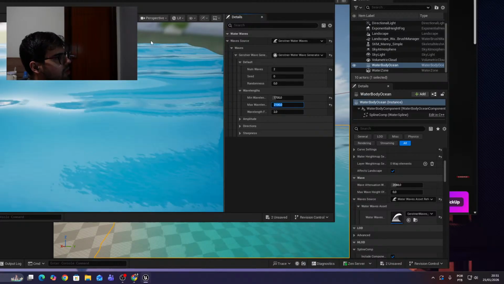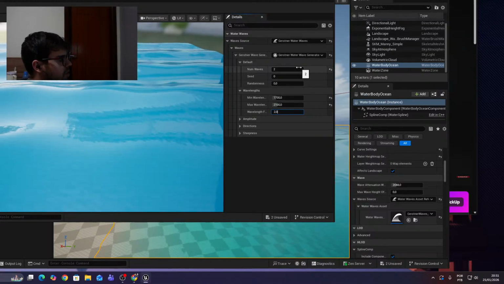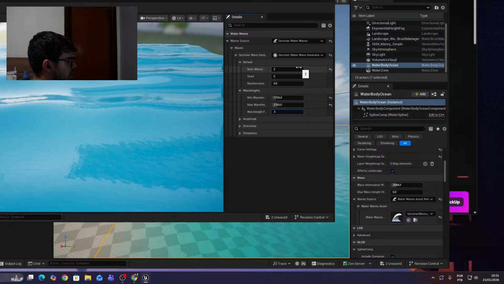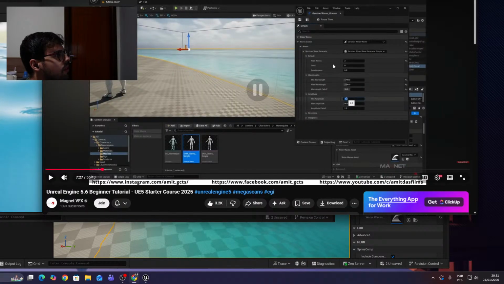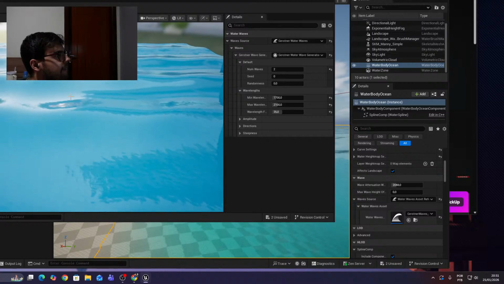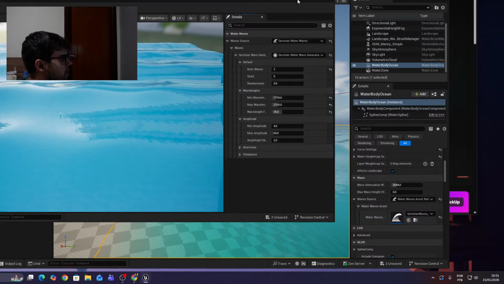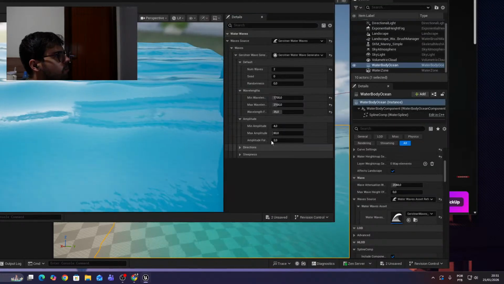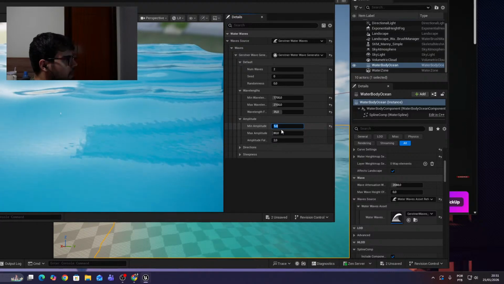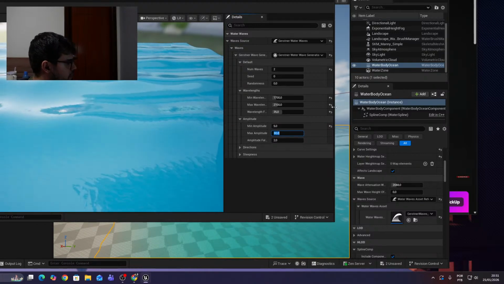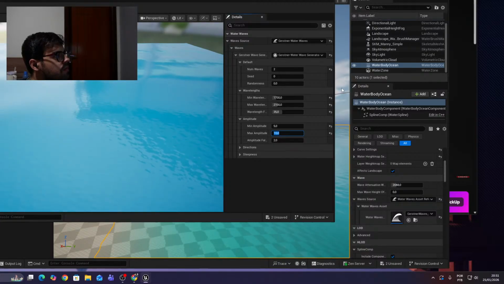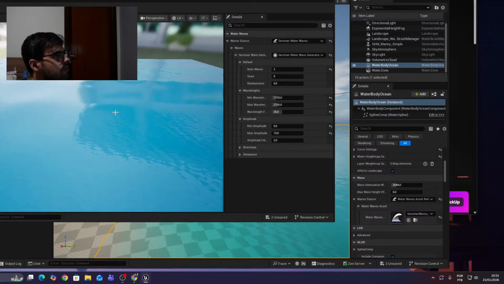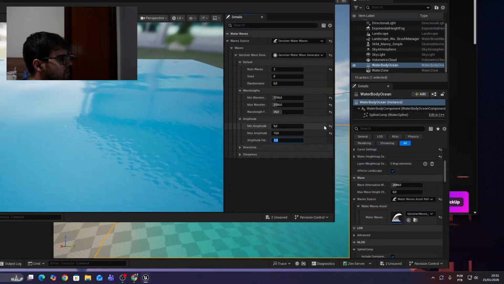Then we go to this amplitude option, expand this, and first we go to this minimum amplitude and we increase the value to 5 here. And go to this maximum amplitude, we decrease the value to 10. So in that way, we can get this kind of nice subtle waves here. And also we go to this amplitude fall off and we increase the value to 30 here.